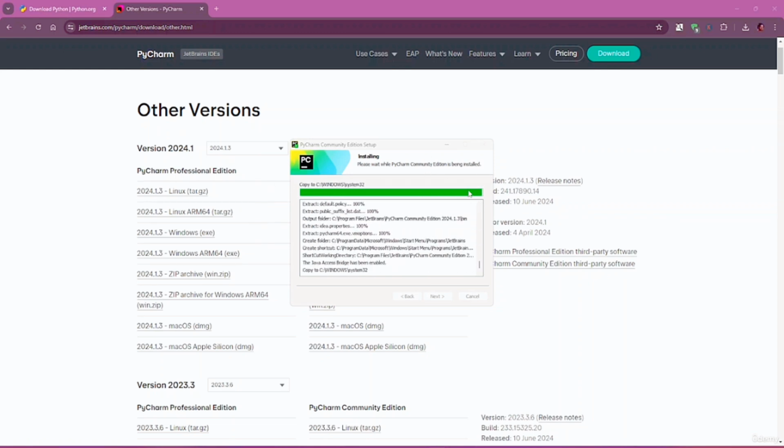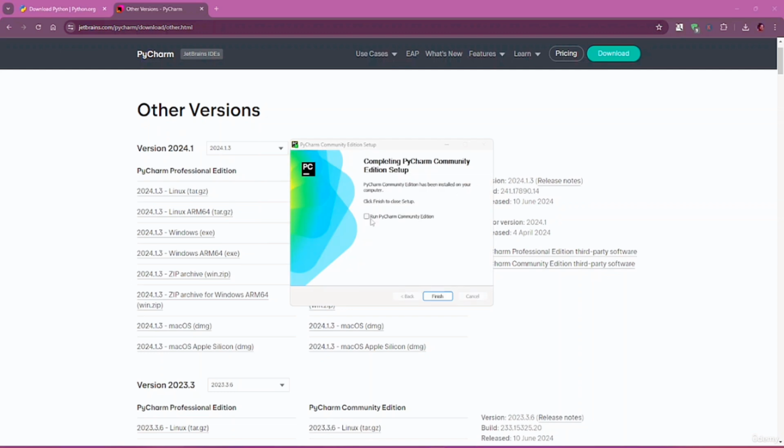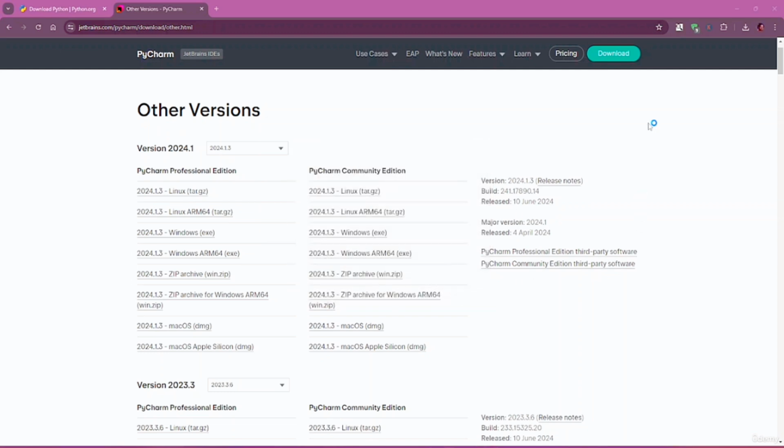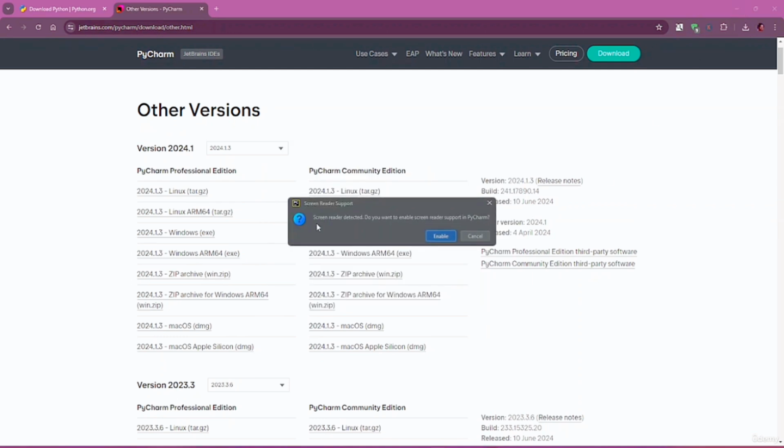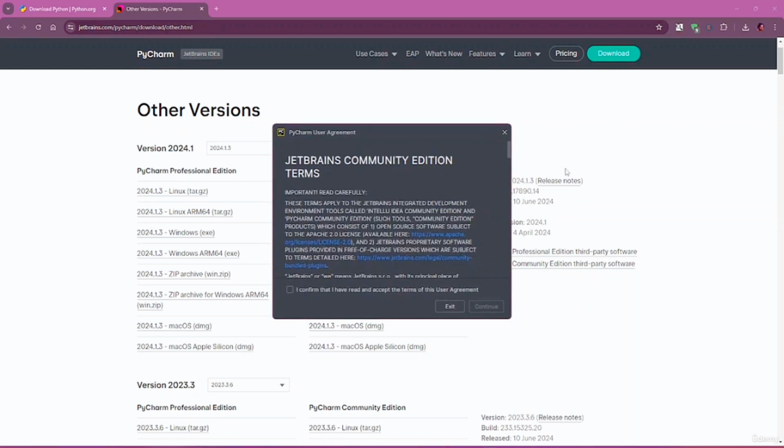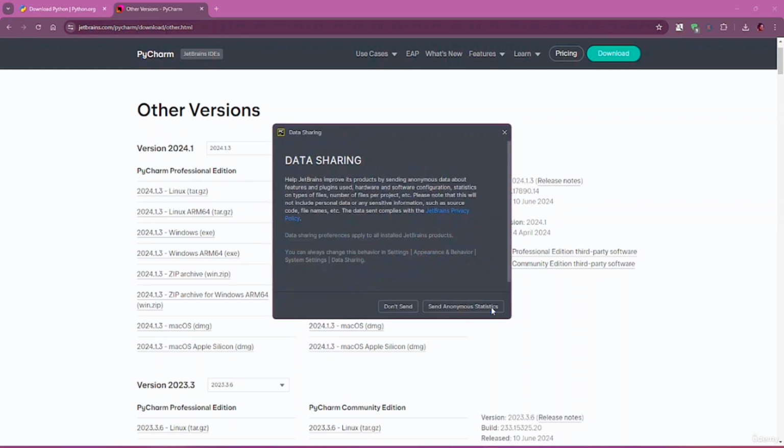So after this is done, let's just open up PyCharm on our device. So I'm going to just press on Run PyCharm Community Edition. So click on Finish. And then you can see screen reader detected. You want to enable screen reader support in PyCharm. Just click on enable and it will take just a bit of time, and you can see this agreement which you have to click on and continue.